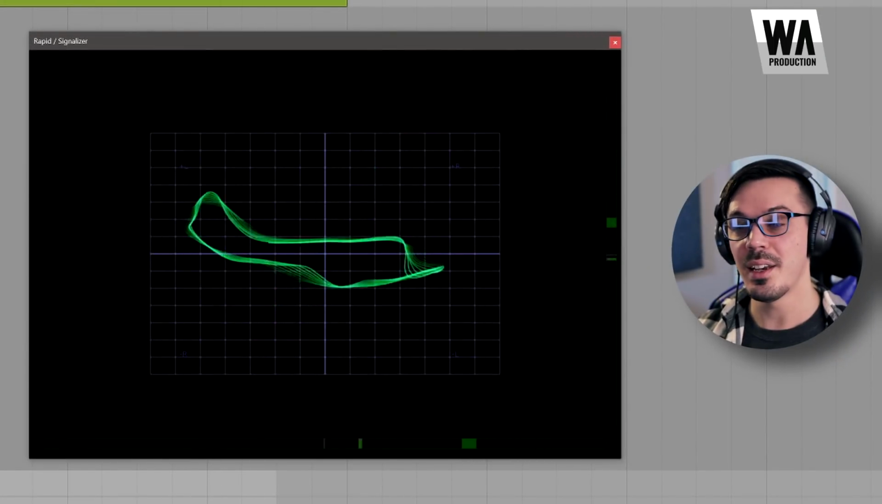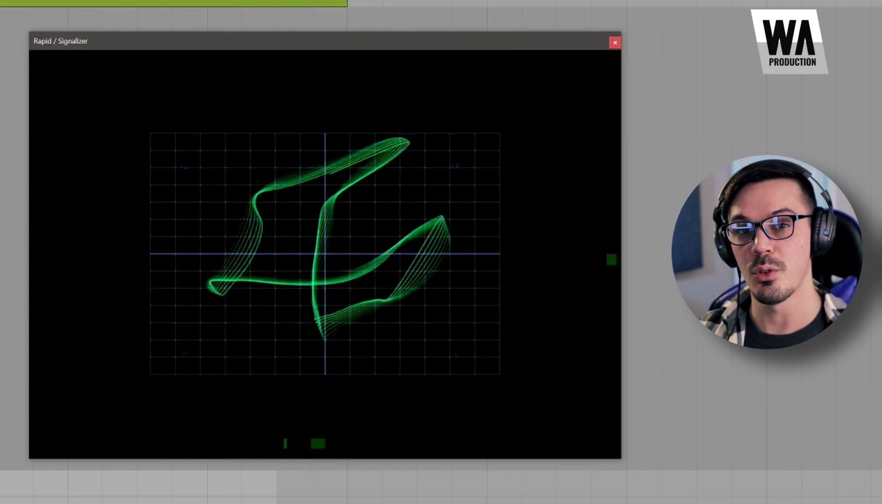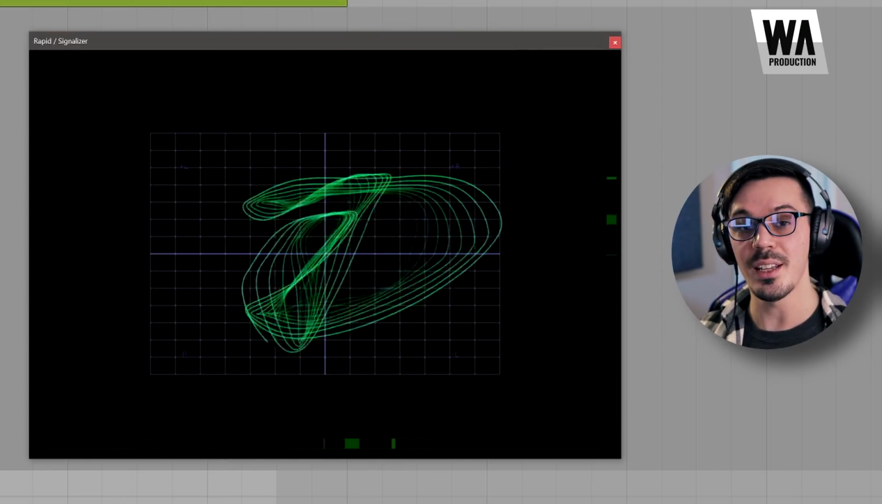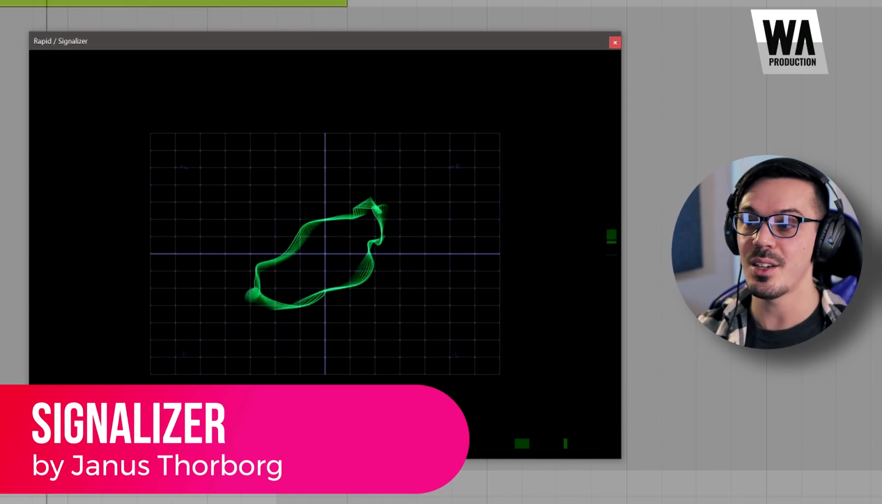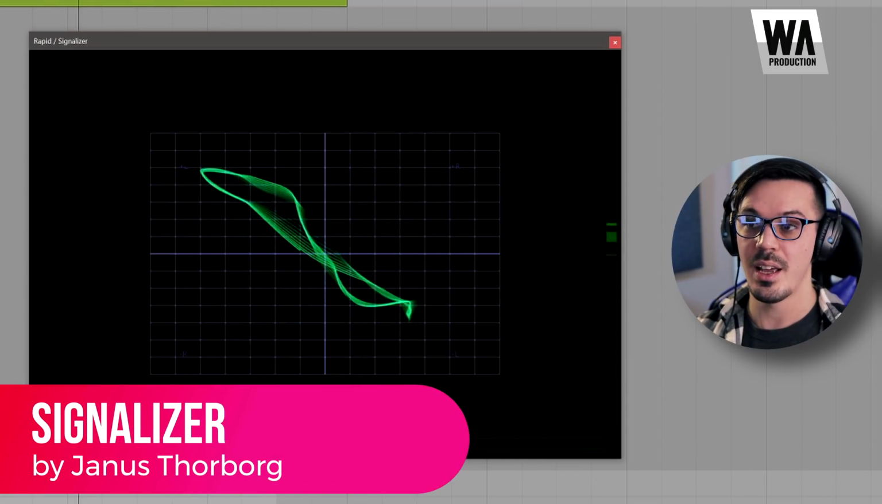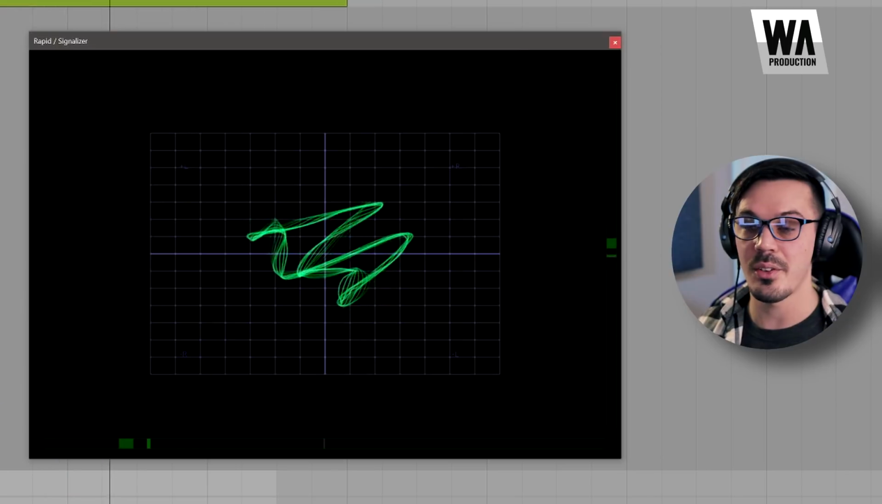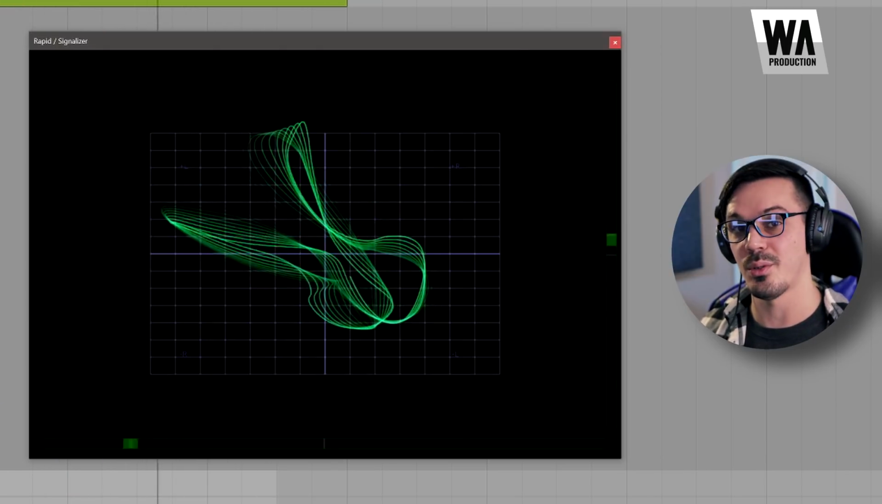First up, we have a plugin that isn't a synth or an audio processing tool, but is something that I think every producer needs, and that is a good signal analyzer. This is a plugin called Signalizer, and I think it is one of the most comprehensive and probably one of the best signal analysis tools that you can get, and it's absolutely free.